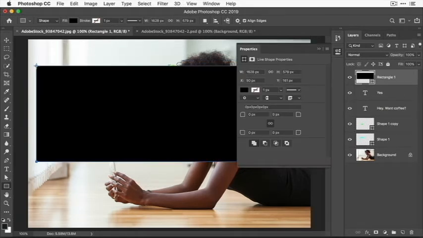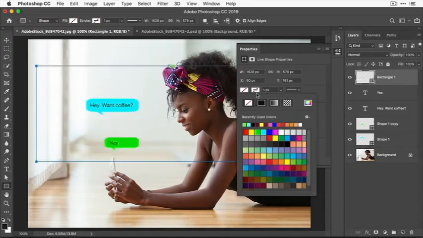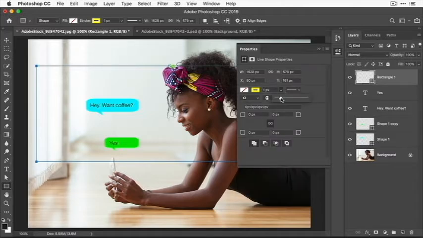That opens the Properties panel with some of the same options that you'll find up in the Options bar for this tool. So in either place, I can change the fill, which I'm going to set to no fill, and I can add a stroke around the shape, give it a color, and increase the size of the stroke.